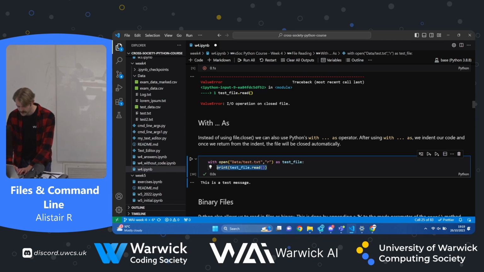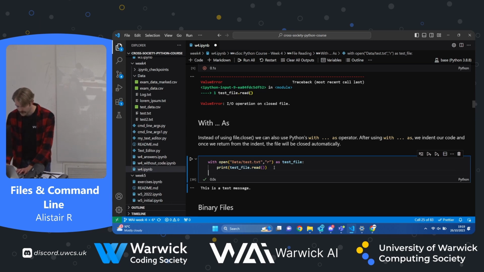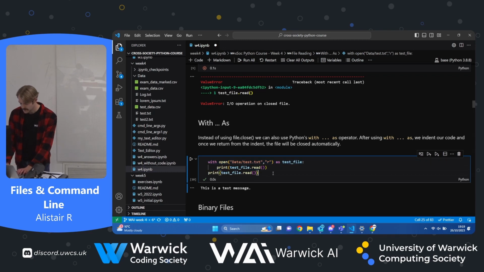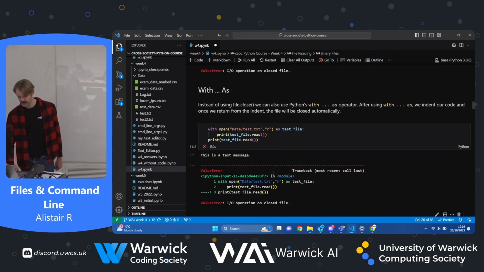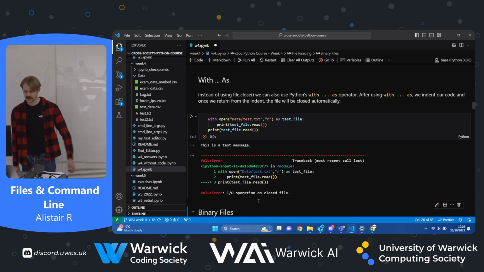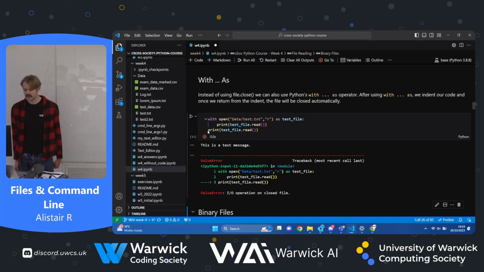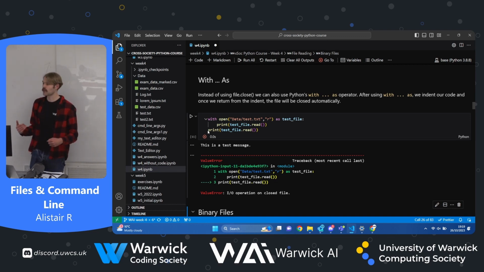I could also take this and put it below, and it might give an error. There you go, it gives the right error: operation on closed file. So you can see that it prints it out on this line, and then outside of that indentation, the file's been closed automatically by Python, so we can't read from it. That's something handy to be aware of, because it makes any file operations a lot clearer as to when the file's being used and when it's not.